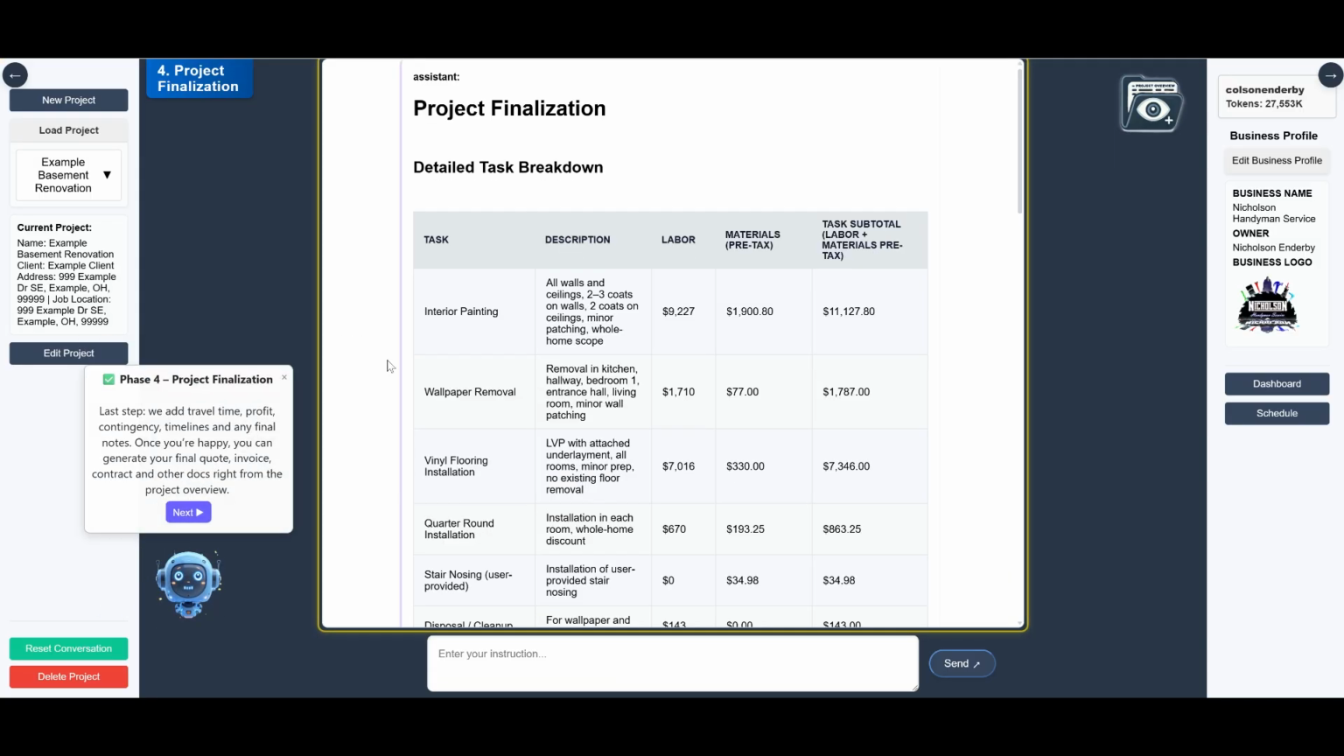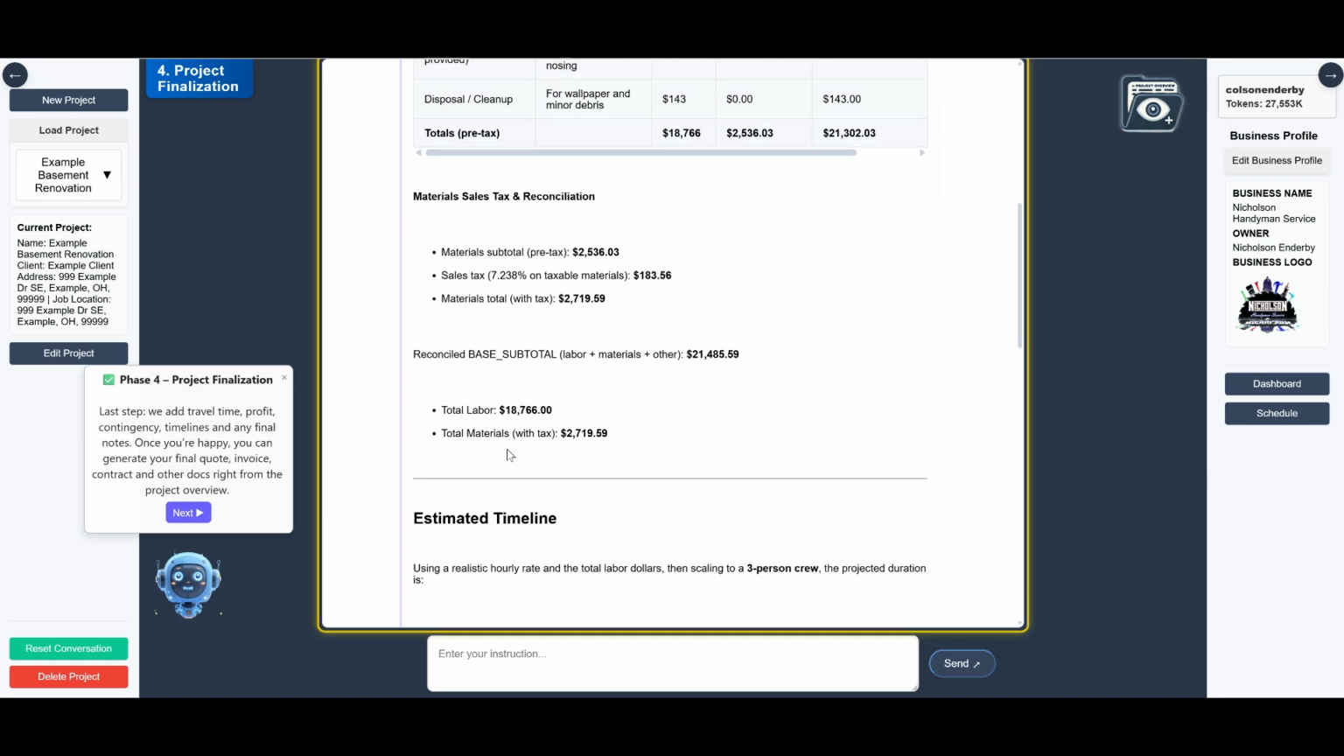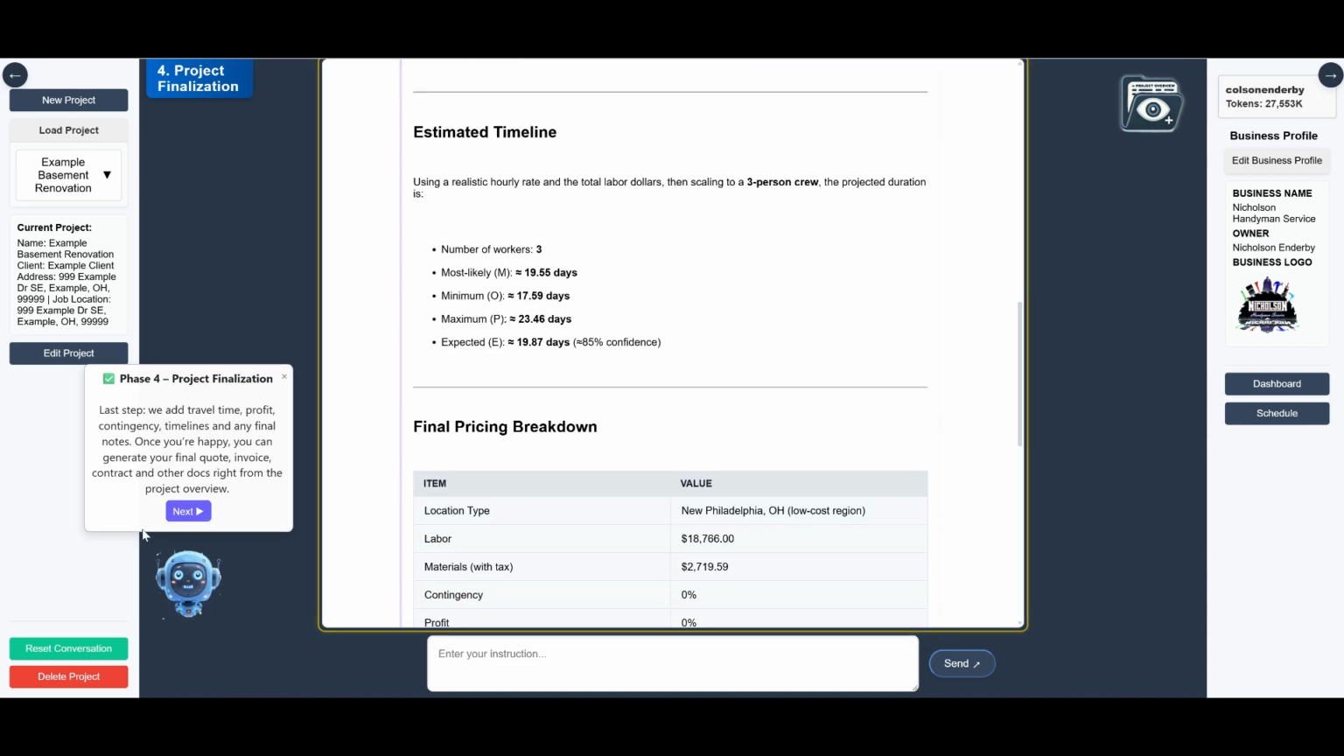Phase 4, Project Finalization. Last step, we add travel time, profit, contingency, timelines, and any final notes. Once you're happy, you can generate your final quote, invoice, contract, and other docs right from the project overview.